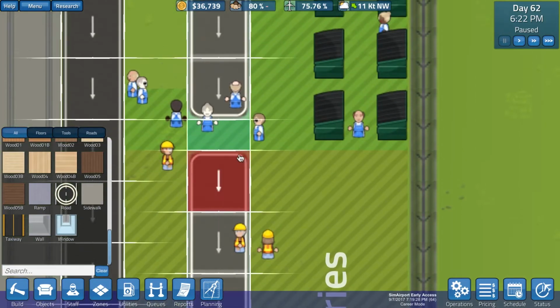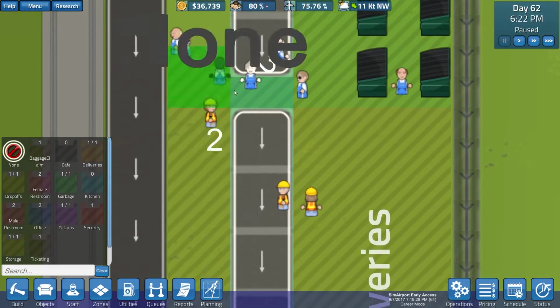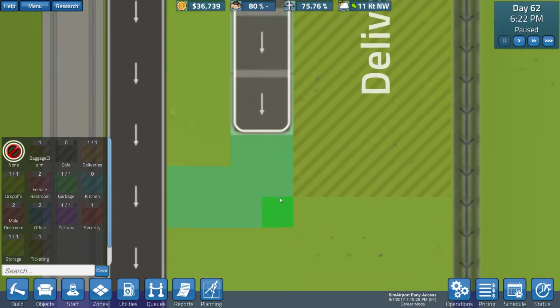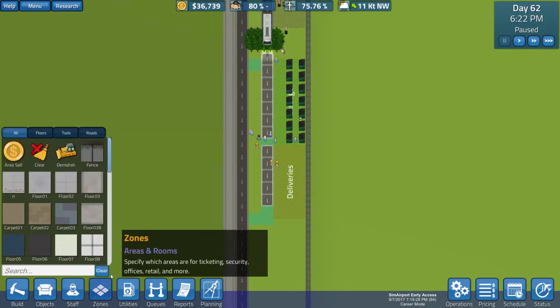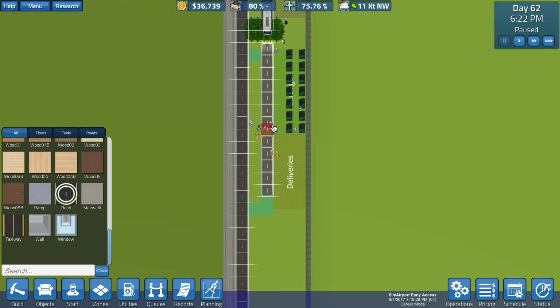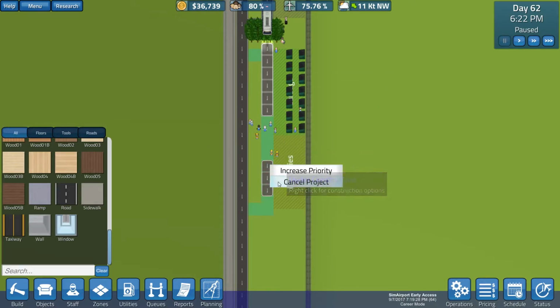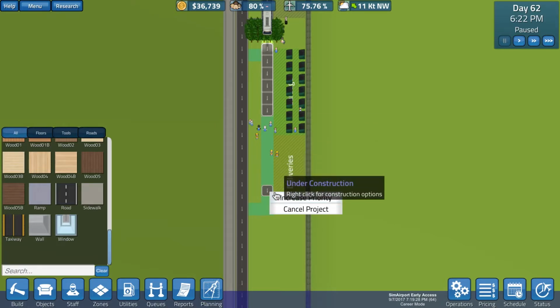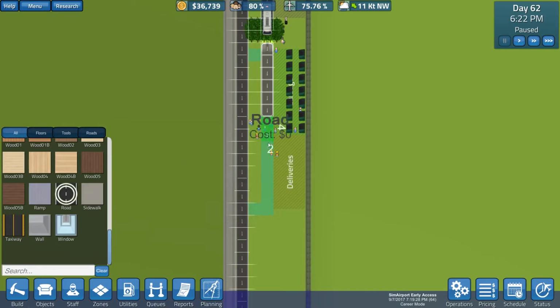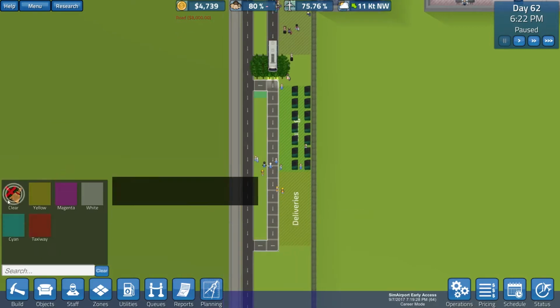Hold on a second. I need to scale back my zones. There we go. Hopefully I didn't just screw my roads up and cost me money. I did. Okay. Let's go here like this. Thank you. Like that. And then that. And then we can take our planning out.